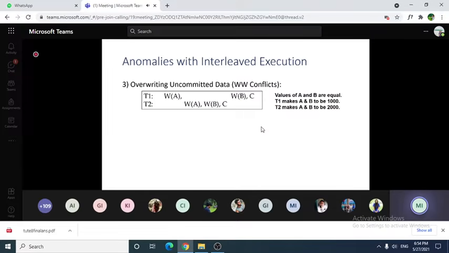Then the third one is overwriting uncommitted data. We call it the WW conflicts. So again there are two transactions here, T1 and T2. So first we have to modify A, then modify A back again in T2, then modify B, then commit, then modify B by the T1 transaction, and then commit. So T1 is going to overwrite the value as 1000, T2 is going to overwrite the value as 2000. So that's what it is going to do.